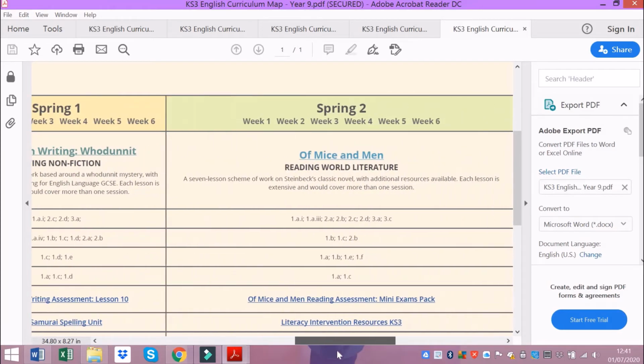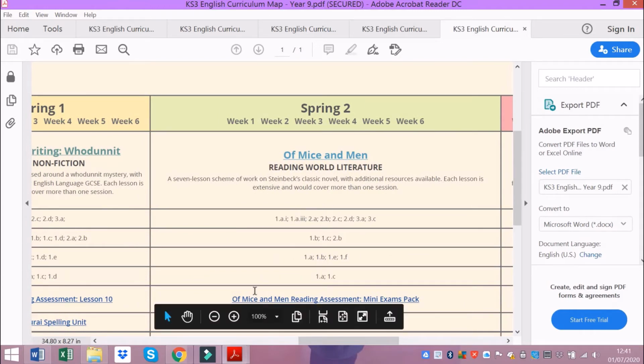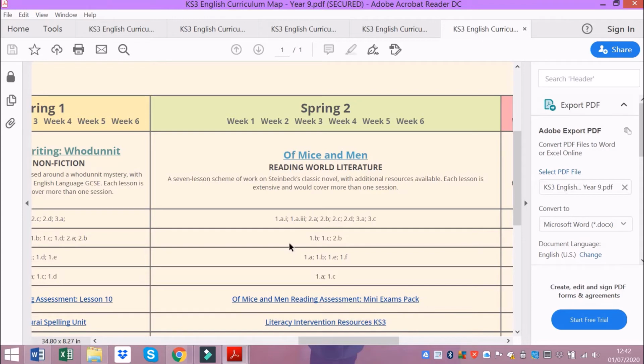And you can see here we include some contemporary literature as well. It's worth saying that we don't have texts available within the units for contemporary novels due to copyright reasons. However, we have tried to pick texts that are readily available within stock cupboards. So we think that probably most schools will have copies of Of Mice and Men within their literature cupboards. And so this should be readily accessible to you.